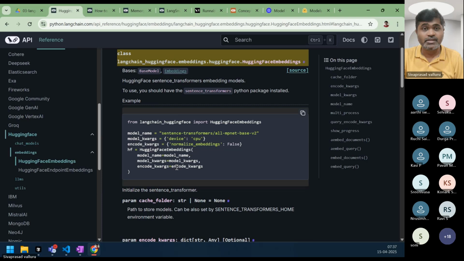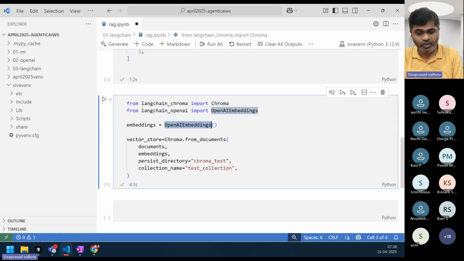Yes. So here it is showing how to use Hugging Face embeddings. You can create an object of Hugging Face embeddings and specify the Hugging Face model name. The model name can be anything, right? So let me create an object of Hugging Face embeddings in my code.